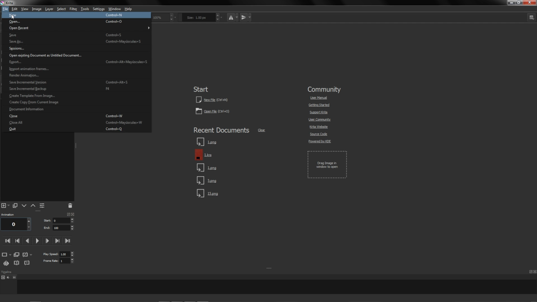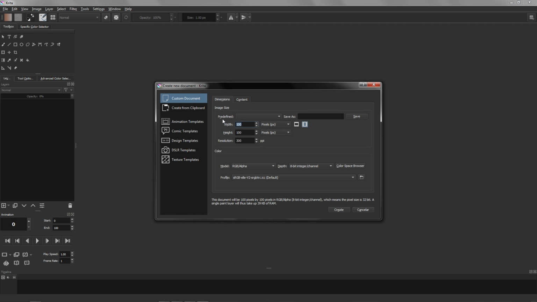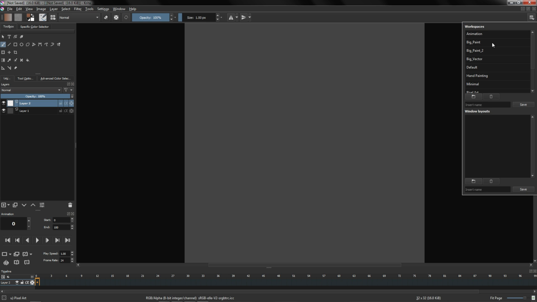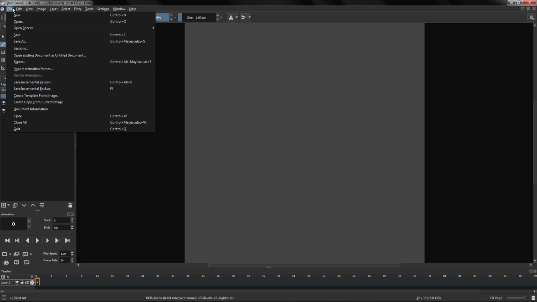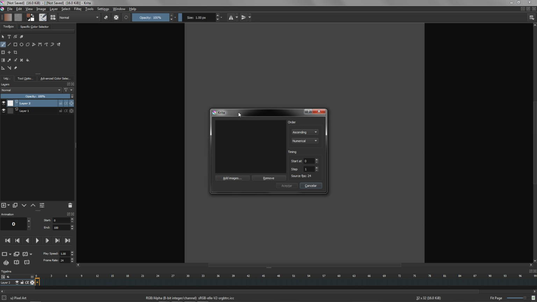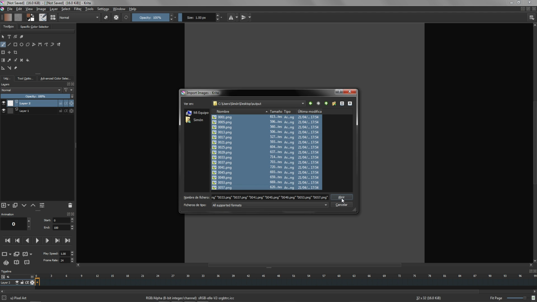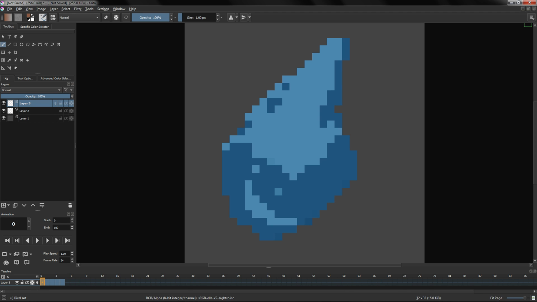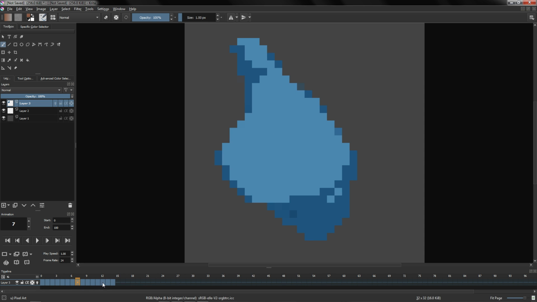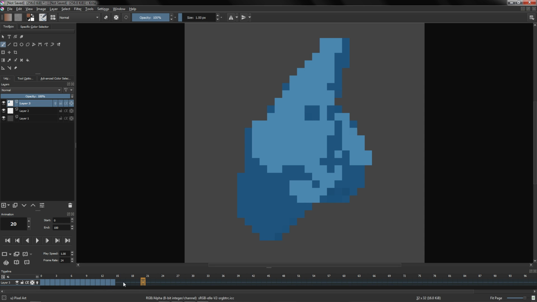So we are going to create a new file, 32 by 32. Let's make this like this, create. Here you have the layouts, the workspaces. You are going to choose animation. All right. We are going to go to file, import animation frames, add images. We are going to choose this folder, and we are going to select all the files. Accept. Alright. And here we have on the timeline the animation.